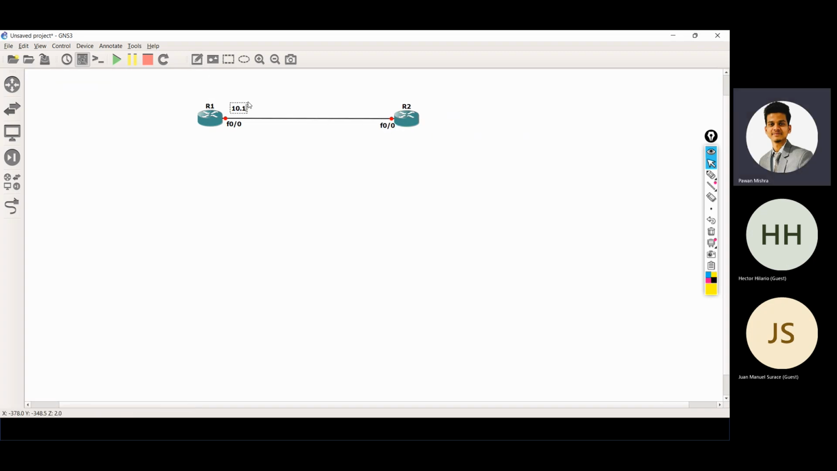R1 has IP address 192.168.10.1, right? And R2 has IP address 192.168.10.2, correct? And we have 1.1.1.1/32 on R1. And on R2, we have what? 2.2.2.2/32.